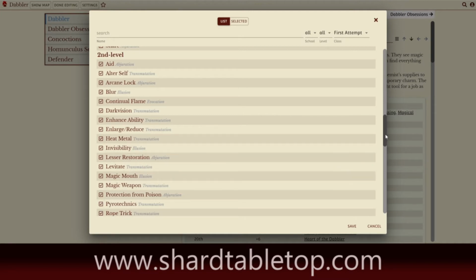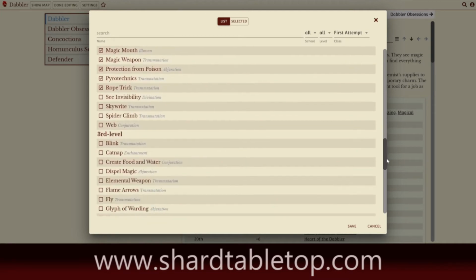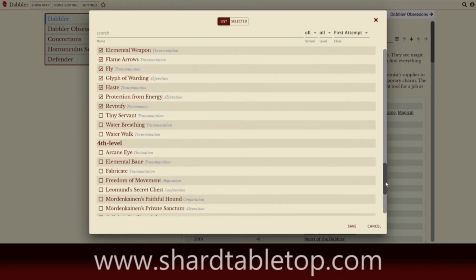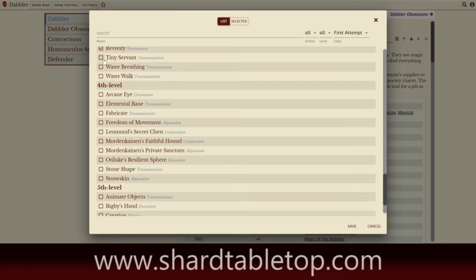Trust me, the first time around this can be a lengthier process just because you don't have a filter already set up for it, so you're just typing in names of spells or going through the lists, picking which ones you want. So we're going to go through here, and there we go. Down to third. There we go.